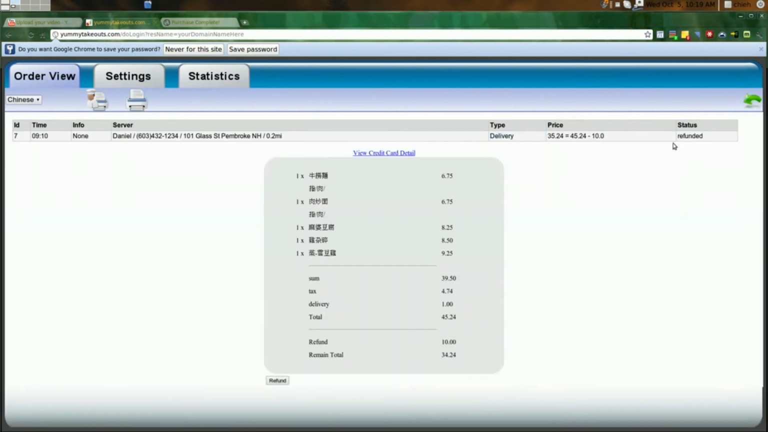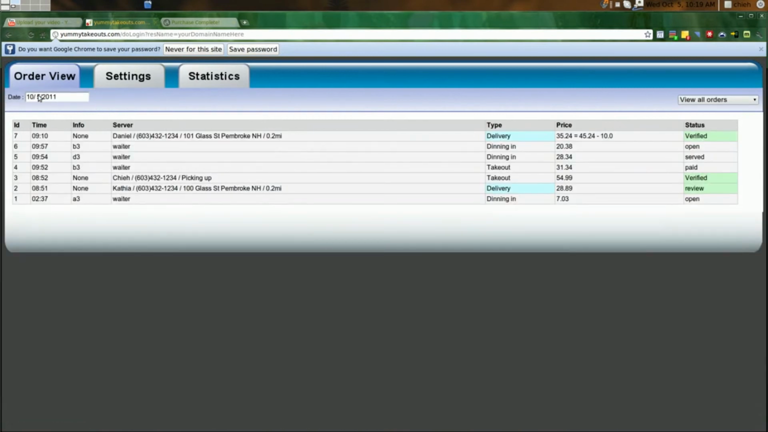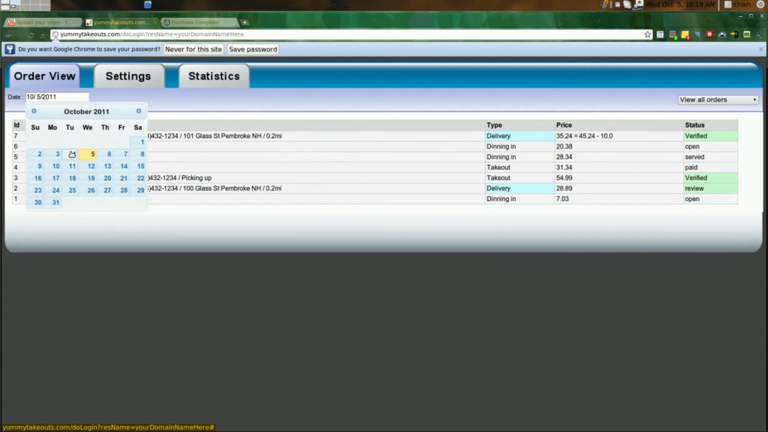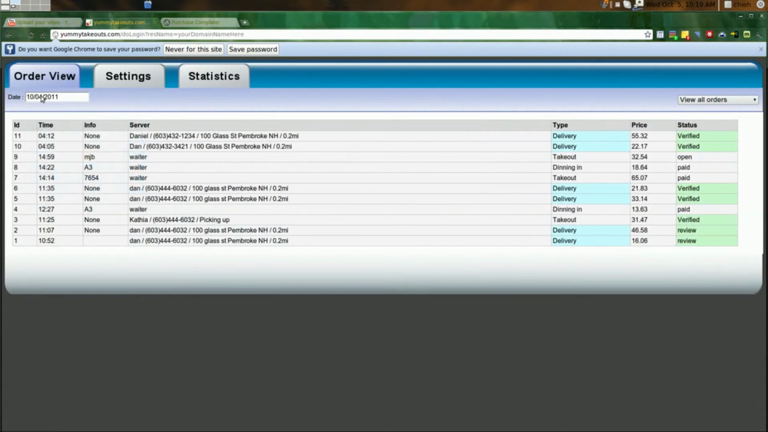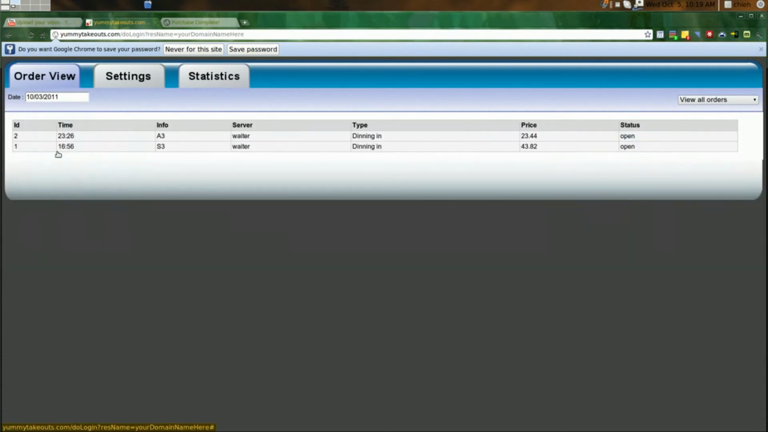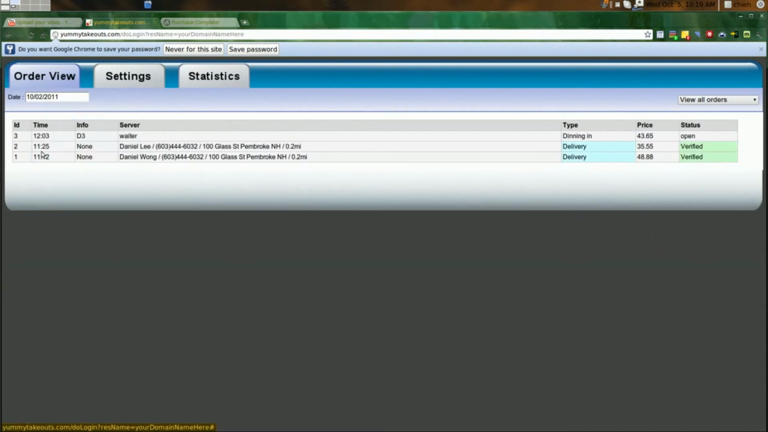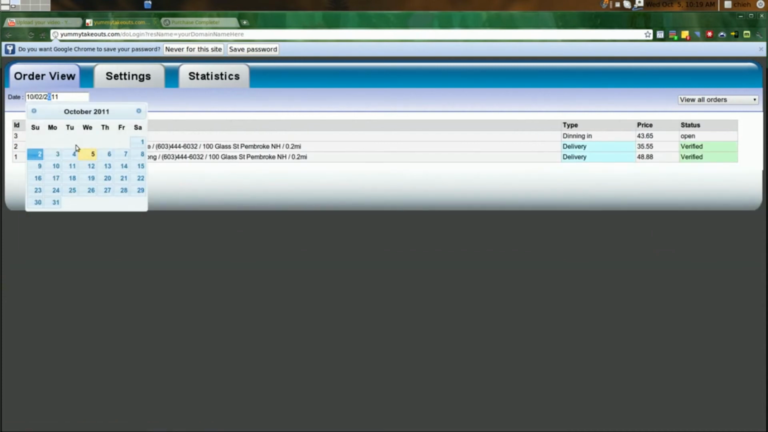Another option that you can look at here is the date, and you can change the view to a different date, a previous date. So we can go here, we can notice all the orders that have been done on this date. And as long as you order online on this program, it'll save your orders.